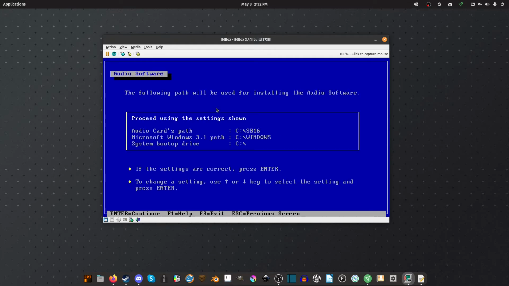I'm really amazed that SoundBlaster still includes Creative Assembly, Creative Interactive, or I can't remember their name. Well, it's fine, doesn't matter. But I think it's really, really cool that they still continue it. And you can see it's already set up properly, which is awesome. I'll just hit enter there.